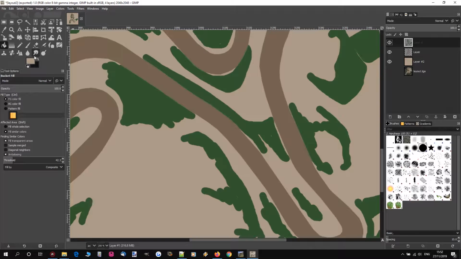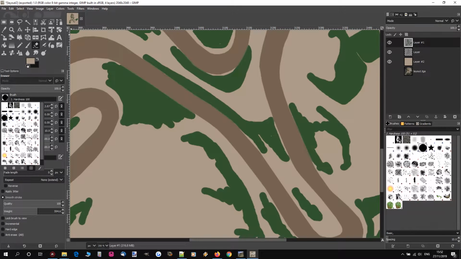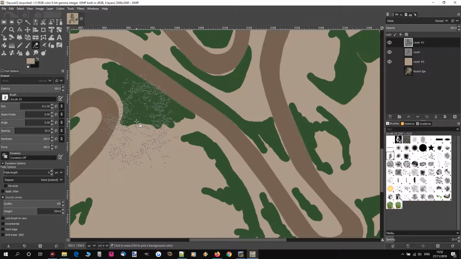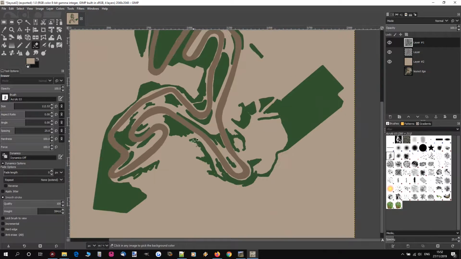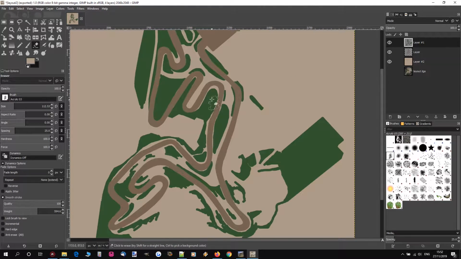So what we'll do to achieve that kind of effect later is we'll use the eraser, we'll select some brushes, maybe something like this, turn the size down, we'll keep the opacity high, and we'll chip away at it till we've got the kind of effect that we're looking for. But we're not going to bother doing anything like that for now, because our main focus right now is the actual track itself.